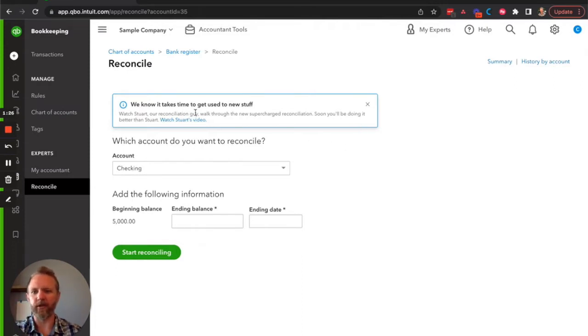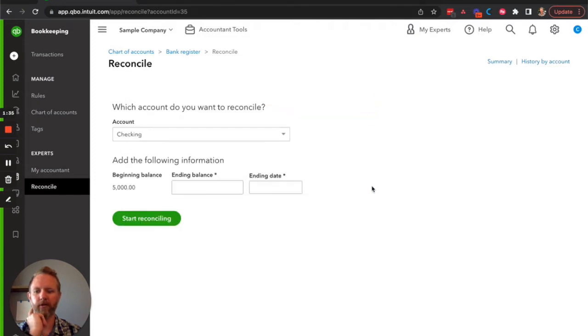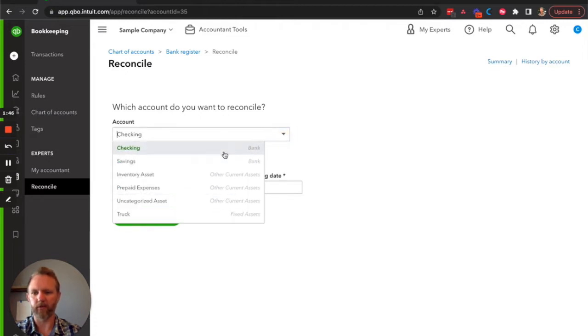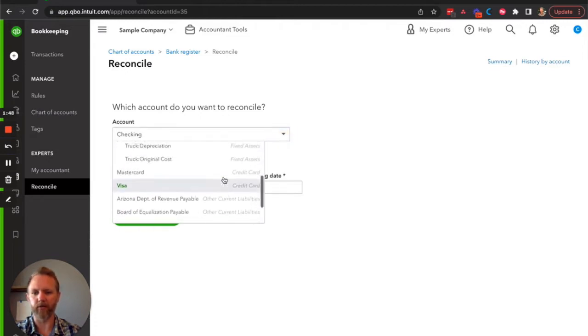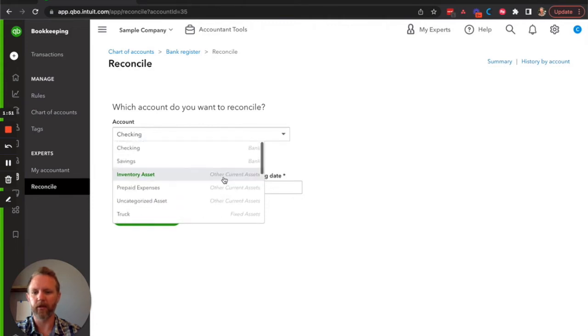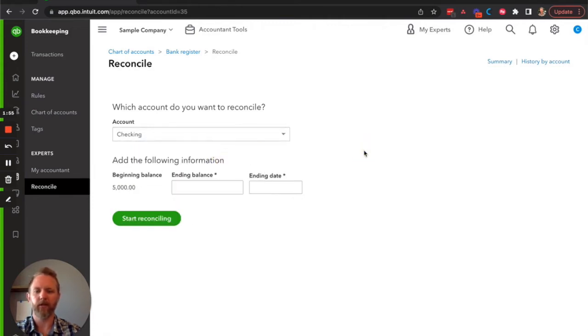You'll land on this screen. You can see here they do provide an option for you to watch Stuart's video on how to reconcile. I'm going to walk you through that myself, so you can go ahead and close that right there. Now, what we should see here is an account selection. So in your chart of accounts, which is what they're showing here, these are all the different items that QuickBooks allows you to reconcile. We should see several different bank accounts. We're going to go ahead and reconcile the checking account, and that's where we're going to start.